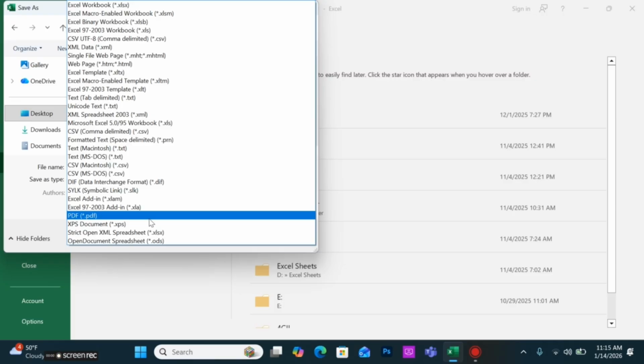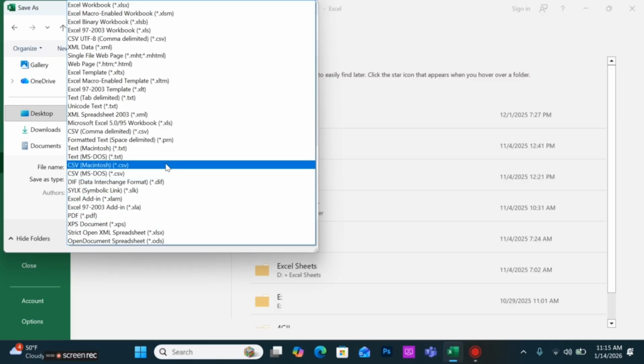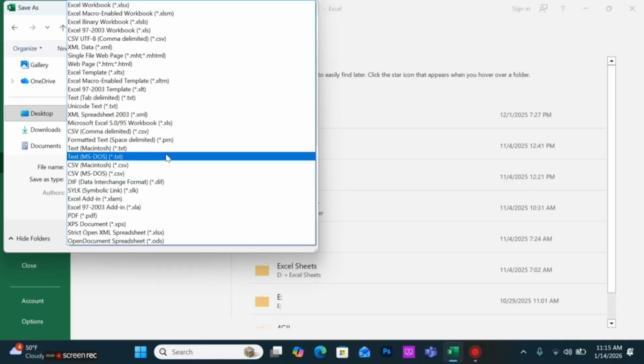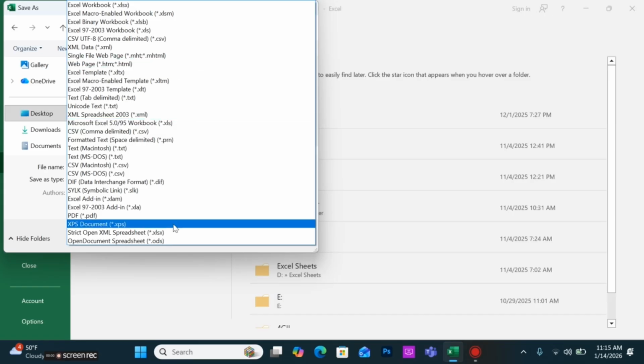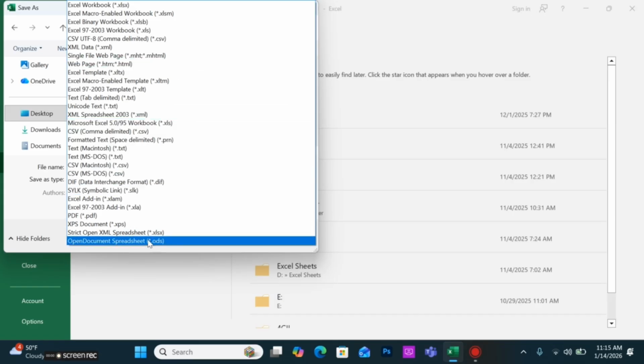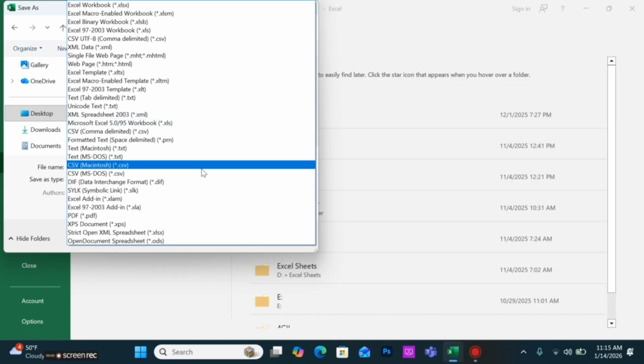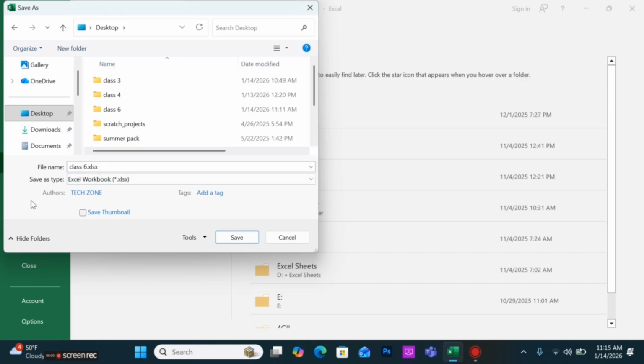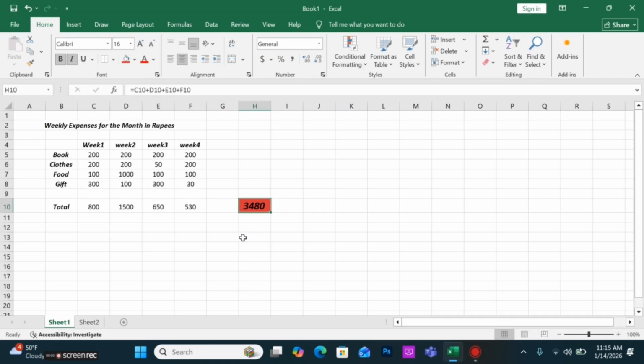You can make it in a PDF format. You can use a CSV. You can use TXT, HTML. You can use anything from here. You can use any type of document, but I'm not changing it because I want to save it in the original file. I want to save it in the Excel workbook. Simply after writing the name, I have to press the save option.